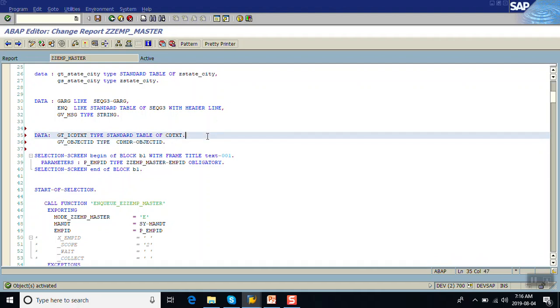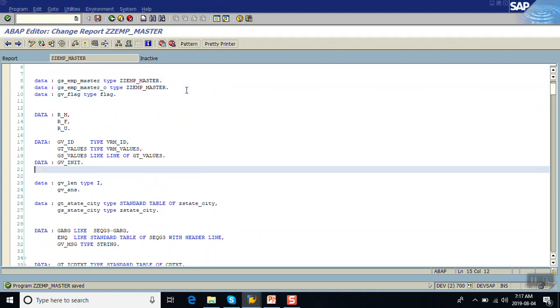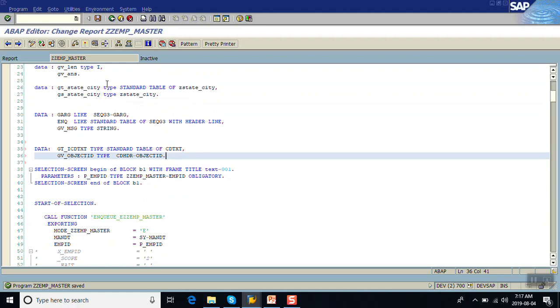Now declare one internal table of type CDTXT. I am passing it as GT_ICDTXT, standard table of type CDTXT, and declare one object ID of type CDHDR object ID. So what we have done is define one more structure of the same table type, one internal table of type CDTXT, and one object ID. Now we are done with the data declaration part.